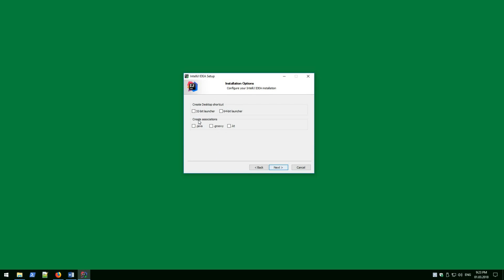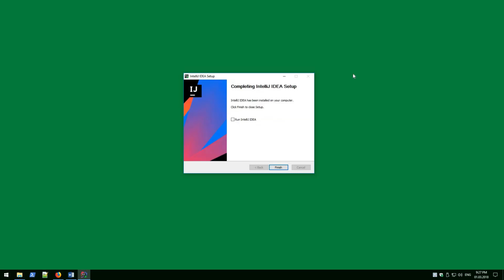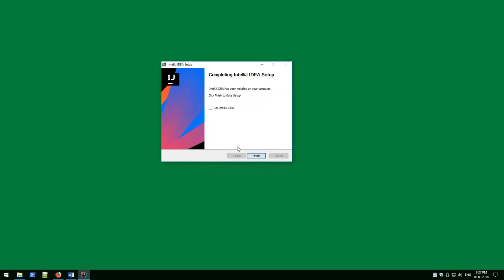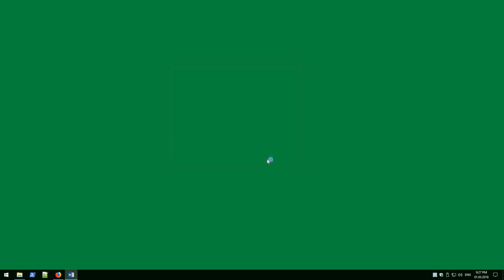Okay, and then you can choose your various options. For me personally, I just associate it with .java and always create a 64-bit launcher, but that depends on your system. And now we wait for it to install. Alright, depending on your system it could take a while, but for me it is about 2 or 3 minutes. Once the install is finished, basically we can go straight into IntelliJ and we can click Run IntelliJ IDEA and finish, and wait for it to launch.